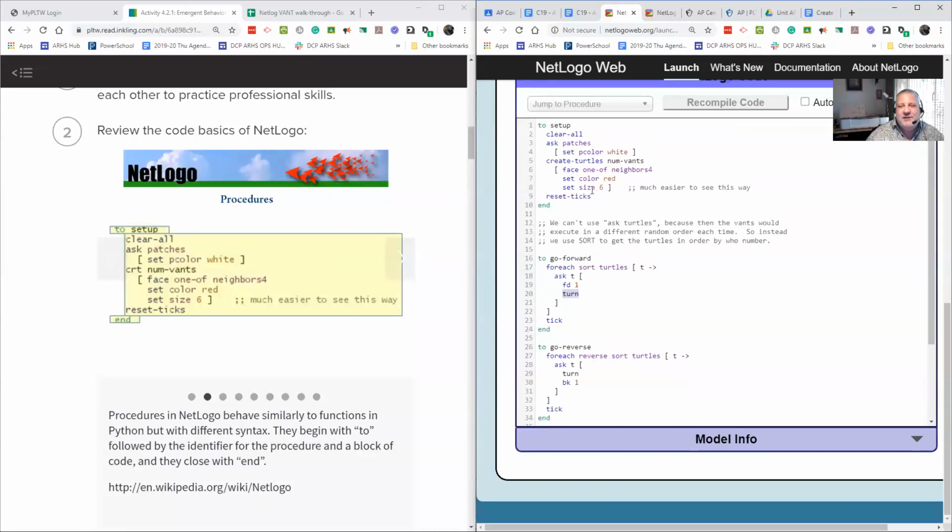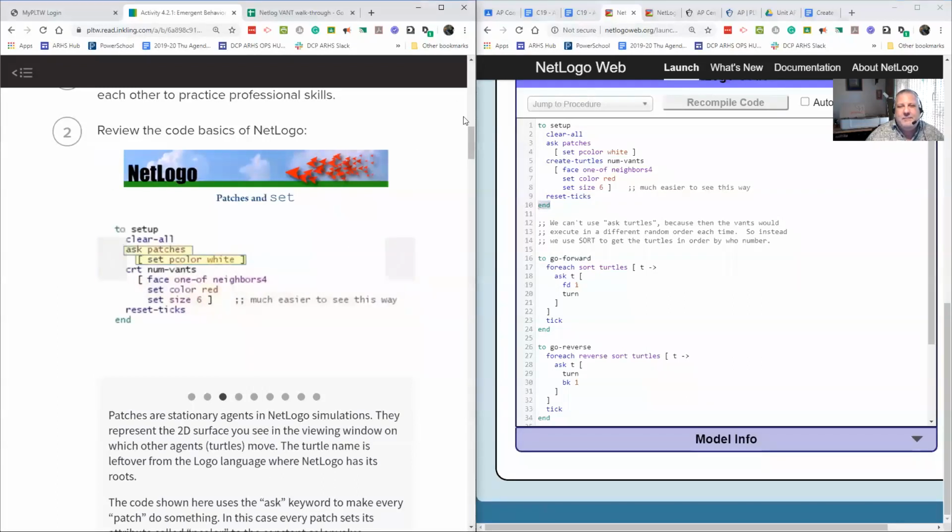Those are procedures. Every procedure in NetLogo has to end with an end, right? In Python, if you just had something come back and be aligned with the initial def, that meant it was finished. In NetLogo, like a lot of other languages, there's an explicit end to blocks, right? So it ends in the end. Clear all just clears the screen.